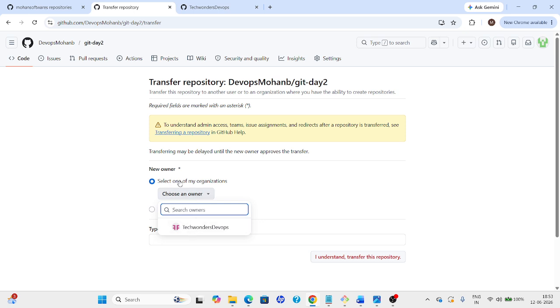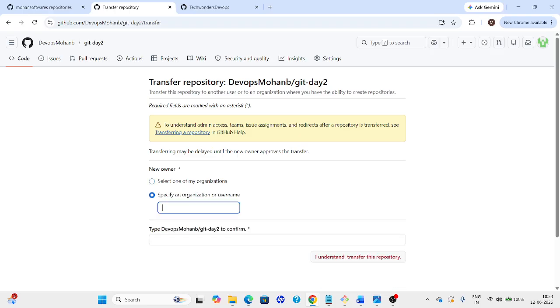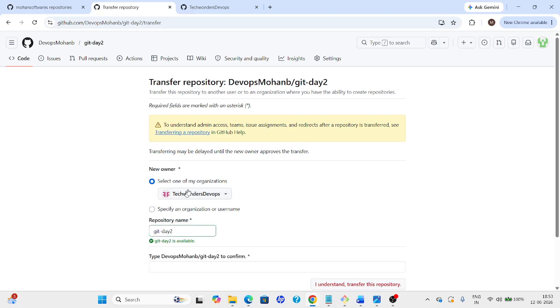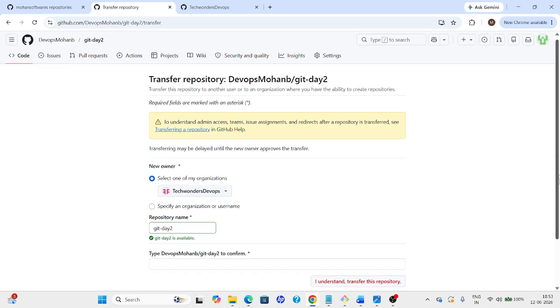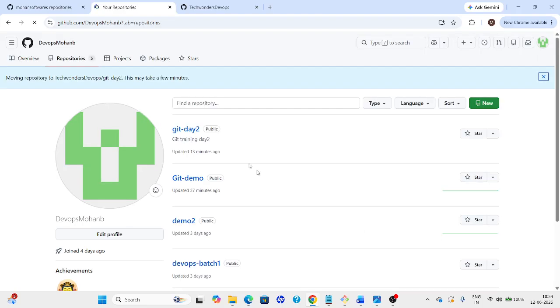See here, select one of my organizations. So if you want to select the organization, then I can select here. Or if I want to select a username, then you can go for here. If this particular repository is under the organization, then only you can choose it. Here I am unable to choose. So now I'm going to use this one. I have selected the organization and the same repository name. Type this one to confirm. So now I'm transferring the ownership to this organization level. I understand, and transfer this repository. But in real time, we should not transfer it.